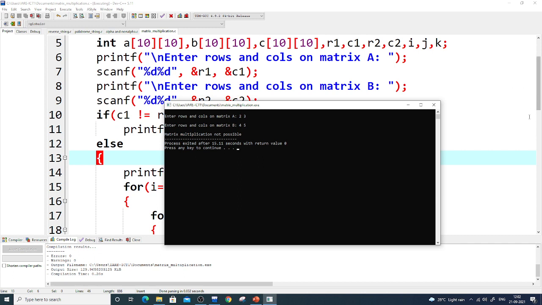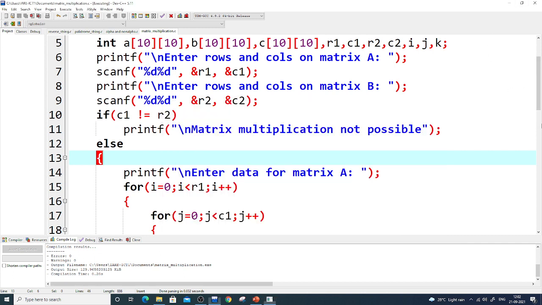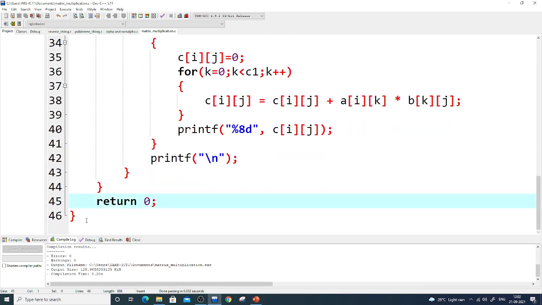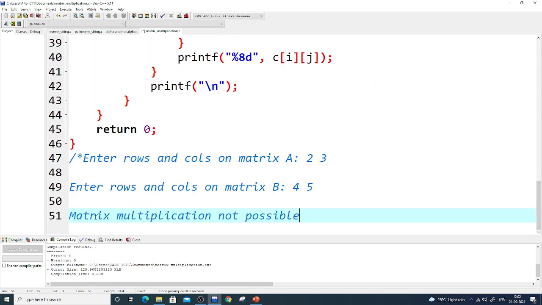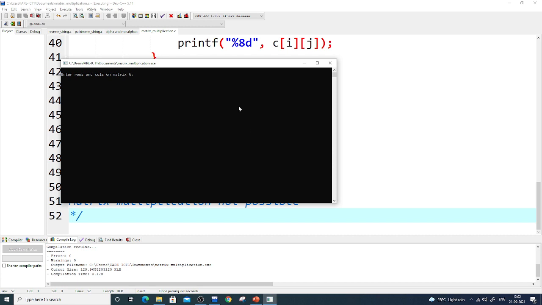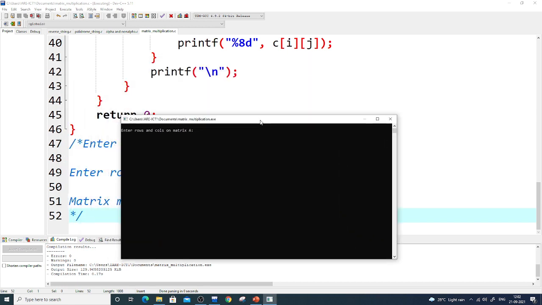Let us copy paste this output and then we'll try another test case. So come to our program. Let us paste this output. Now run it again. Now let us say take 2 rows, 3 columns for matrix A, then 3 rows, 2 columns for matrix B. Now what will happen? The condition is satisfied.